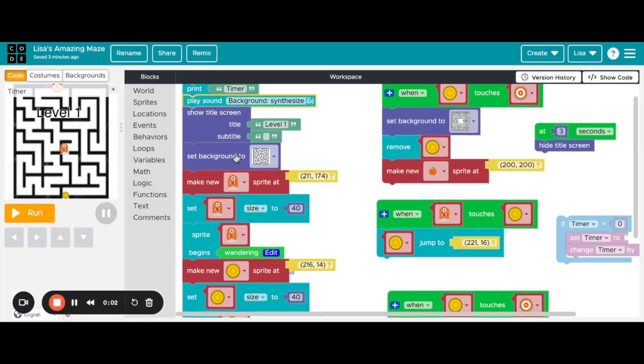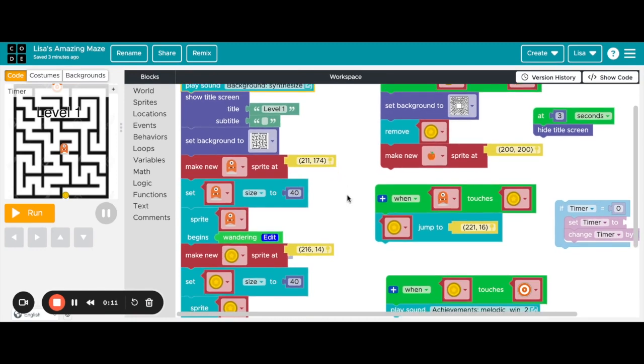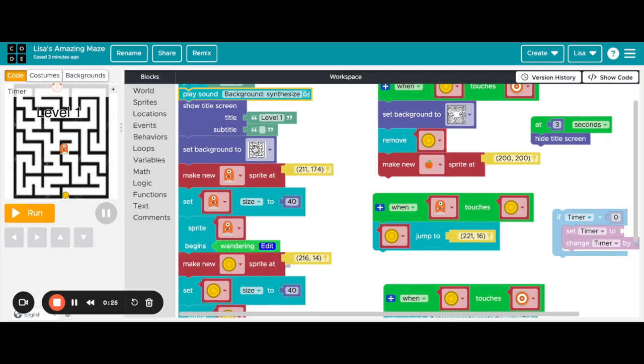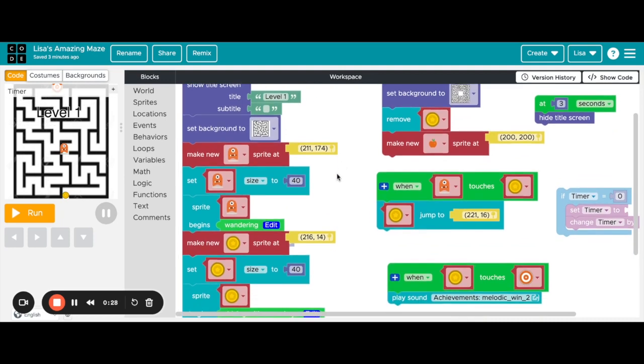Okay, so now that we have our basic maze set up, I've started to get creative and think, what can I add to my maze to make it more challenging? If we look at the code, I've added a ghost that is going to wander. And if my sprite touches the ghost, it's going to go all the way back to the beginning. I've changed my title to level 1 because I'm going to have as many hard levels, each one getting more and more complicated as I go.